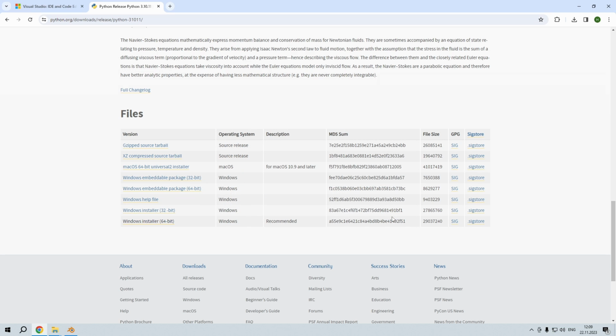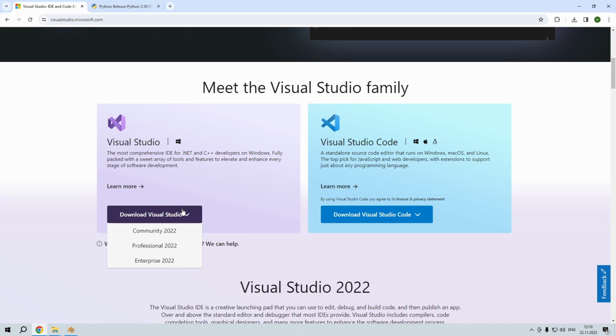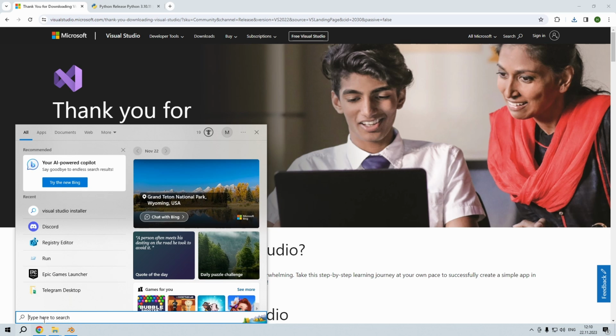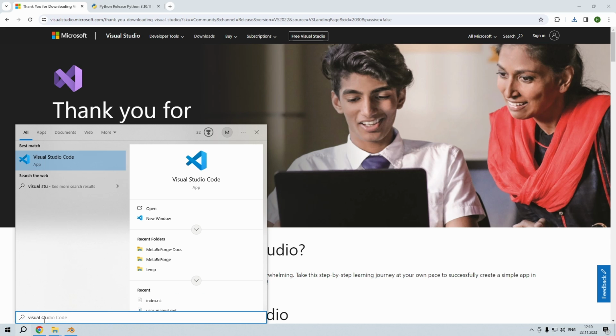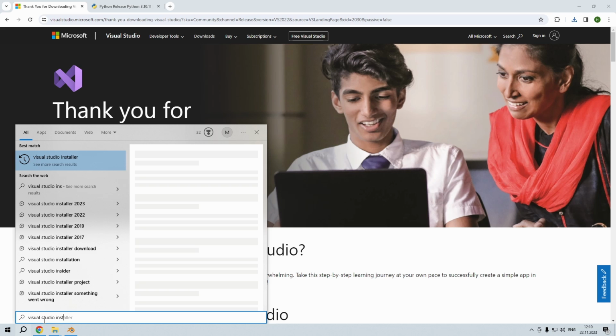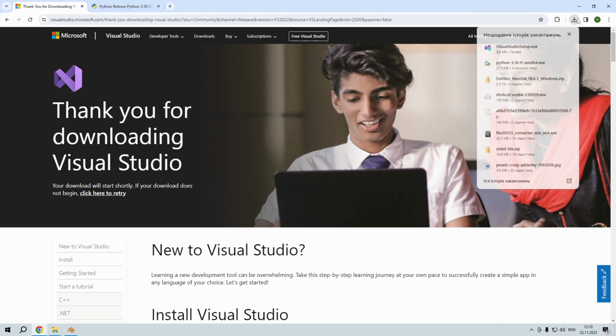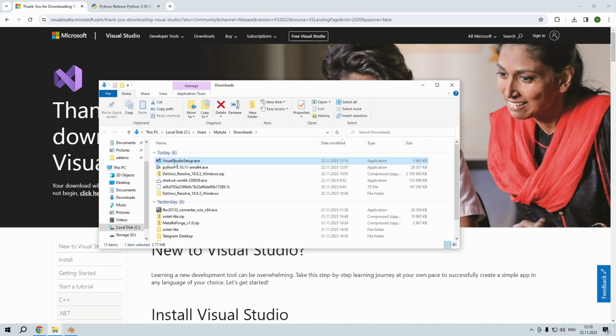Next, you need to install the necessary components of Visual Studio. If you don't have Visual Studio yet, download it from the official website. Download Visual Studio Community. If you already have it, you need to find the Visual Studio installer on your computer. I don't have it installed, so let's run the installation.